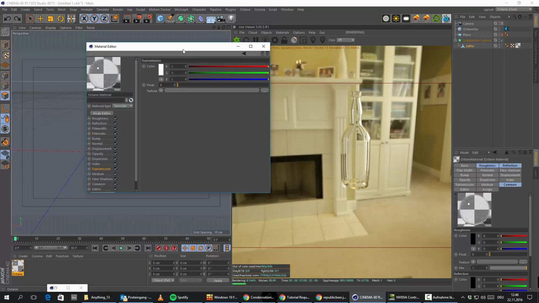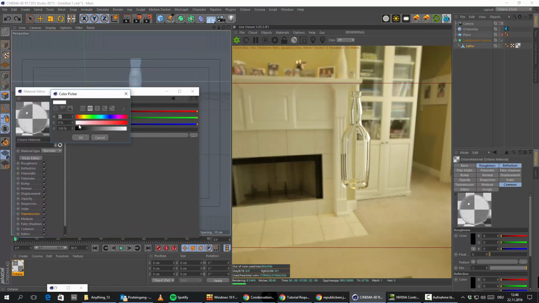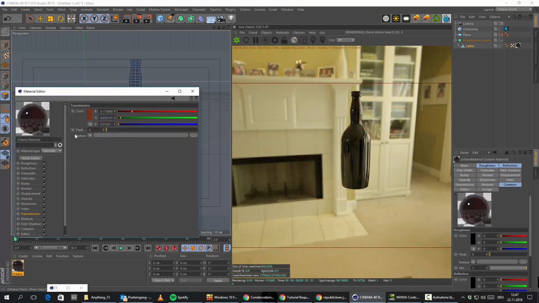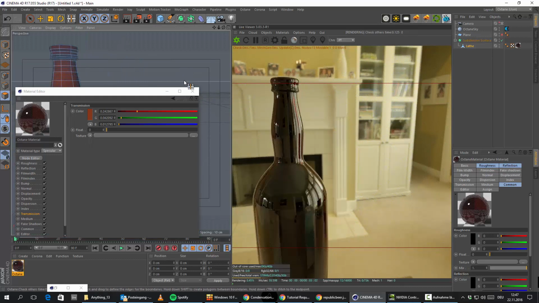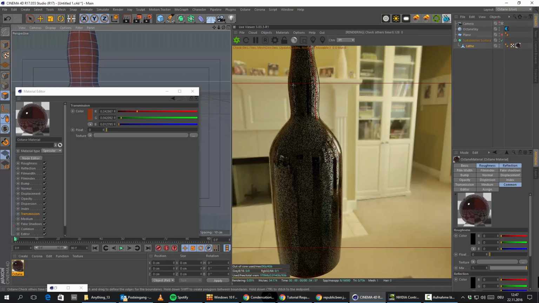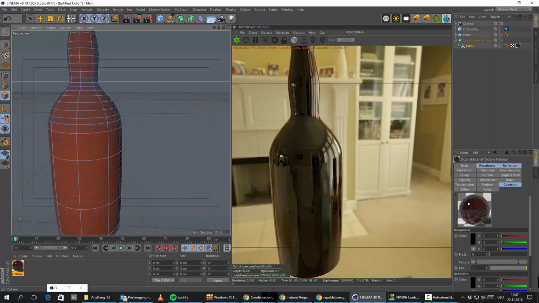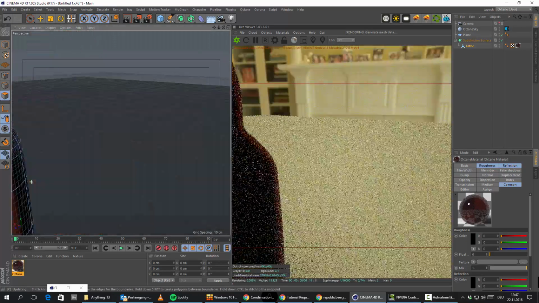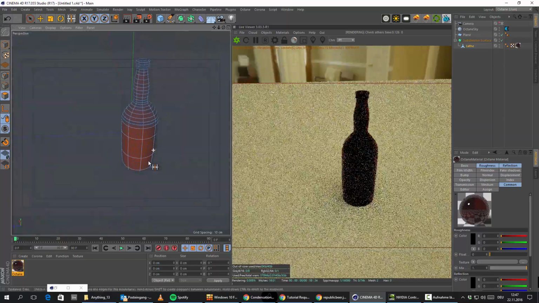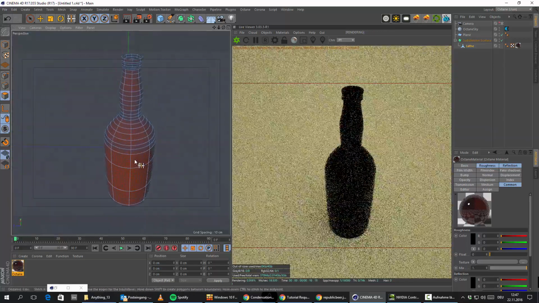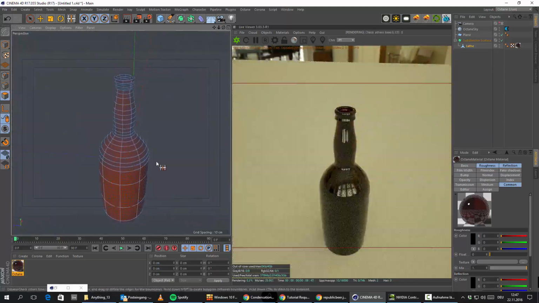We could go here to the transmission and say, okay, let's make it a brown bottle, like in Joseph's shot or something like that. So a really dark brown bottle. Maybe something like this. That's maybe way too brown already. Maybe go a little bit like this. Yep, doesn't look too bad. Okay, and let's activate the plane again, and let's maybe make some kind of close-up shot like this.